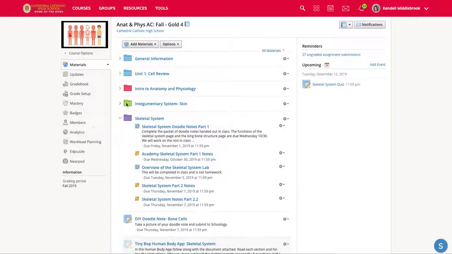How to set up an EdPuzzle video. So the first thing you need to do if you want to assign an EdPuzzle video in Schoology is first to make sure that your EdPuzzle video has been edited in EdPuzzle.